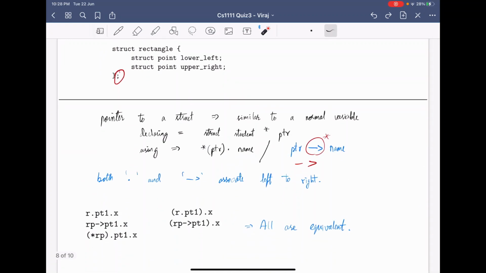You also have pointers to structures. Similar to normal variables, we declare them by the variable type, star, pointer, that is struct student star pointer. And if I want to access something in the structure, I can use the dereferencing operator to get the variable, dot name, or you can also use this kind of symbol, made of a minus sign and a greater than sign. So this will also give you the same result.